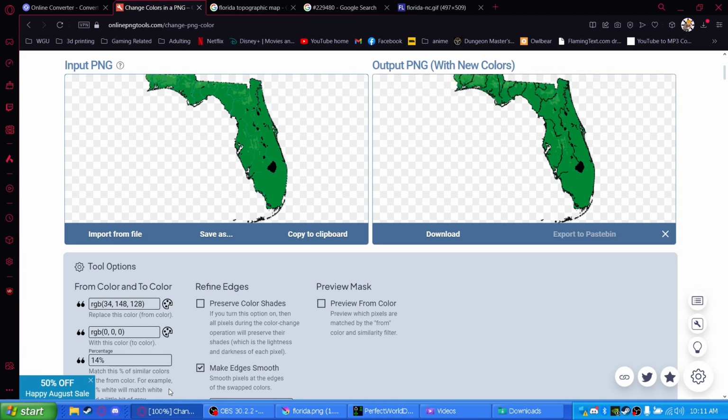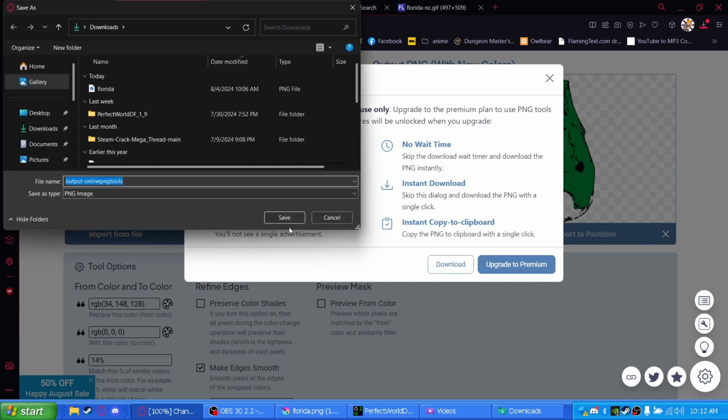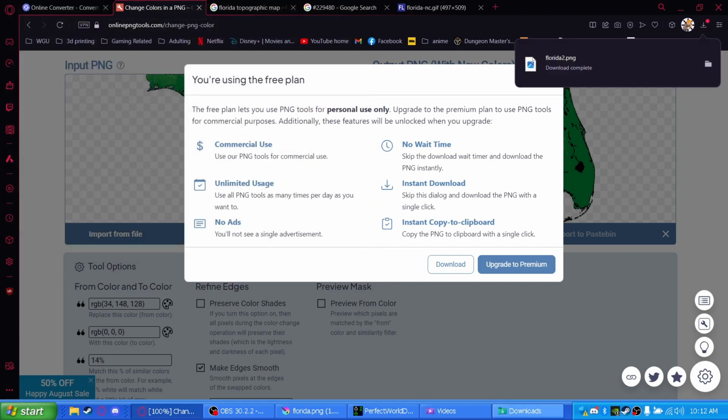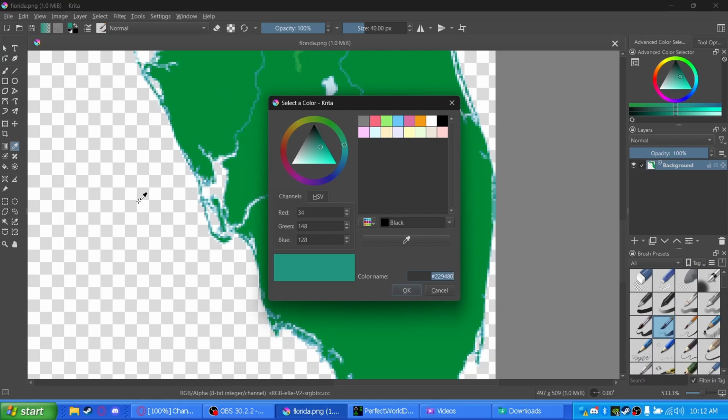We quickly change all that water into a nice black. The reason why we're doing this again is so that our water is nice and clear whenever we get into the actual world making. So we download it, and after downloading it, we get it named. That way we can get it over into Krita. Now that we have done that, we're going to speed this up a bit.